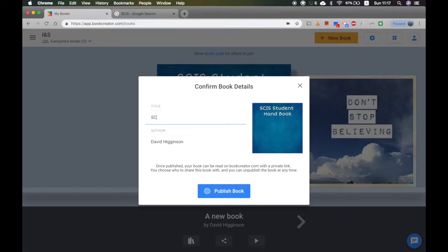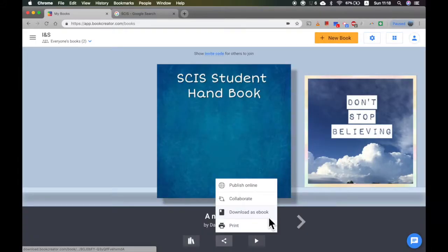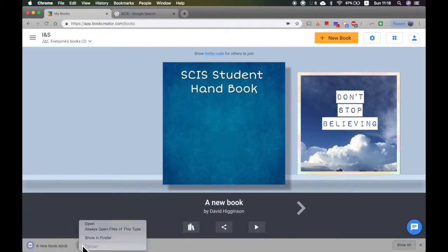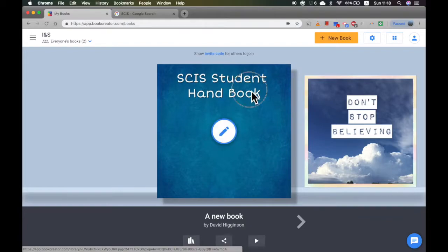You can download as an ebook and read on a Kindle or a Nook, I believe. You would need to convert an EPUB to Mobi though, so it just shows you there what that would look like.